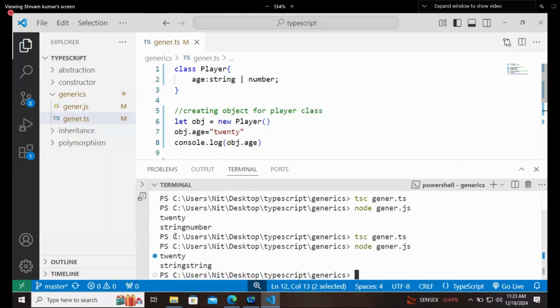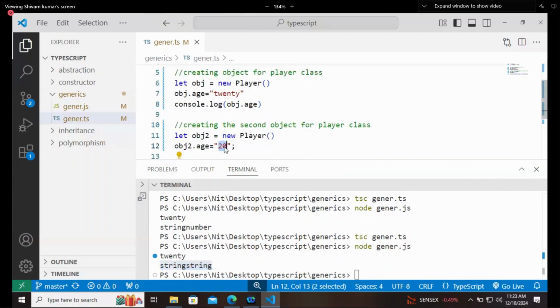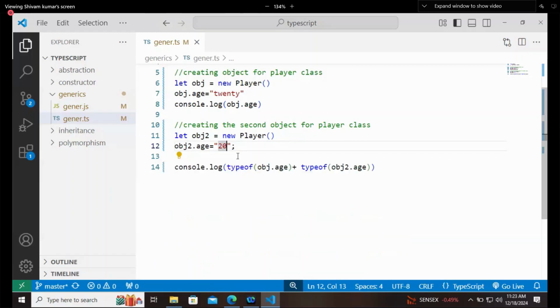Even if you are writing 20 as a number, but you are writing it within double quotes, it means only string. Doesn't matter what number you write inside it, it is a string. So types in programming languages don't check the value, they check how it is written. If it is written in double quotes, it is a string. Now it is not able to achieve type safety.